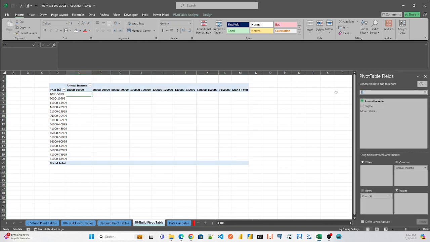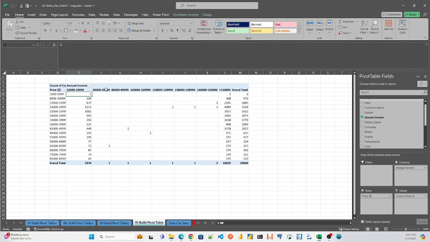Now we're going to get car IDs and count. And this report shows us that we don't really sell a lot to people from $20,000 income to $140,000 to $150,000 income. We either sell to very affluent individuals or people with low income. So mostly we sell to a lot of affluent people actually.